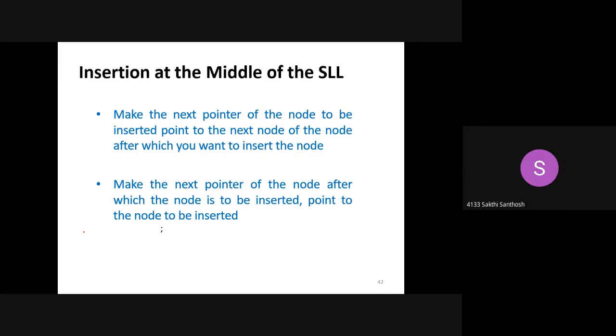What's the first problem? Shall I explain, ma'am? Santosh? Yes, ma'am. First, we'll make the new node point to that particular position, and we'll make that new node point to the current node which was there previously, ma'am.